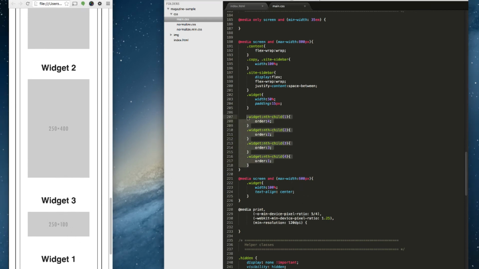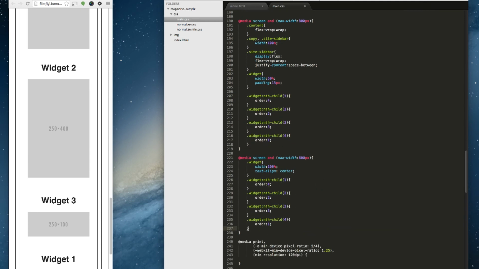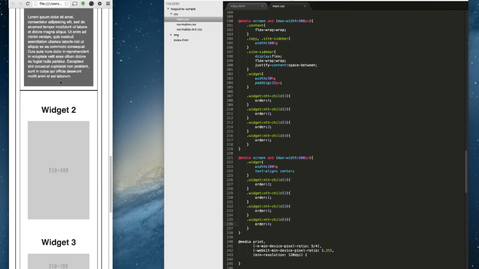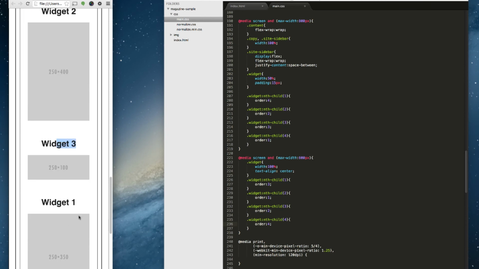So I'm going to copy all of these over here, and inside this media query, 600 and below, we're going to change the order again. So now we want the first item to be the third item. The second one, we want it to be the first item. The third one, we want it to be the second one. And the fourth one, let's just go ahead and make it the fourth one. Save, refresh. There you go. So now our widget order just changed.